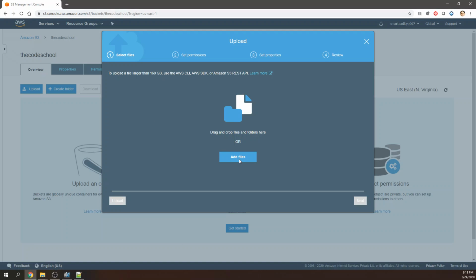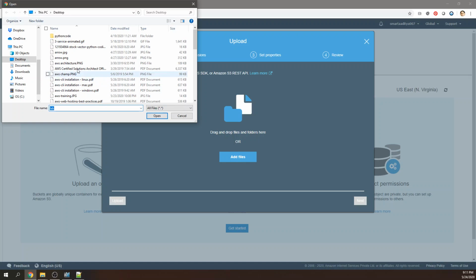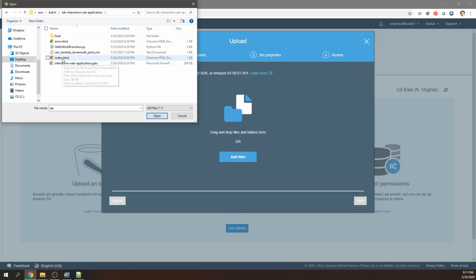So I'll click add files. I have something which is already prepared for this demo, and I'll be sharing all the information required for the project to complete. I'll be leaving them in the description so you can download and complete it. So don't worry about it. I'll show you the contents as well.